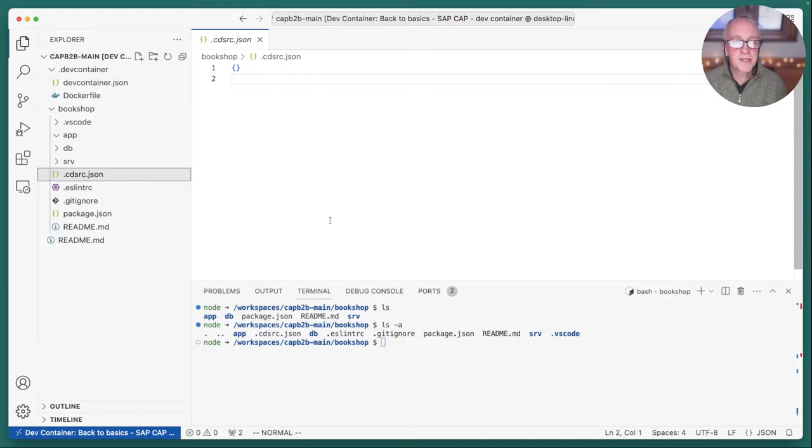Then we have the .cdsrc. I'm going to come back to that when we start talking about the CDS environment. Okay, but basically you can define settings that you want globally within your project. Okay.